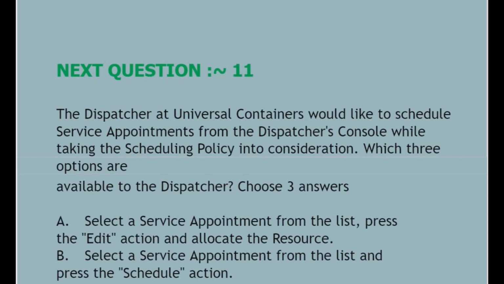Question is, the dispatcher at Universal Containers would like to schedule service appointments from the dispatcher's console while taking the scheduling policy into consideration. Which three options are available to the dispatcher?